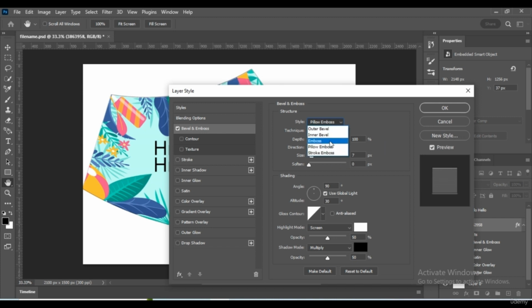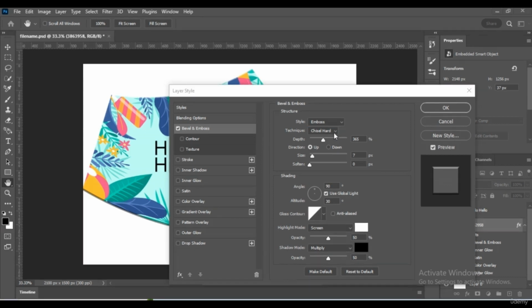Then we go to the emboss depth. Here you can set how deep the volume of the emboss or bevel is going to be. For the technique, you can choose smooth, or chisel hard, so it looks like it is carved with wood carving. And then chisel soft is when the volume effect looks like a smooth carving type.